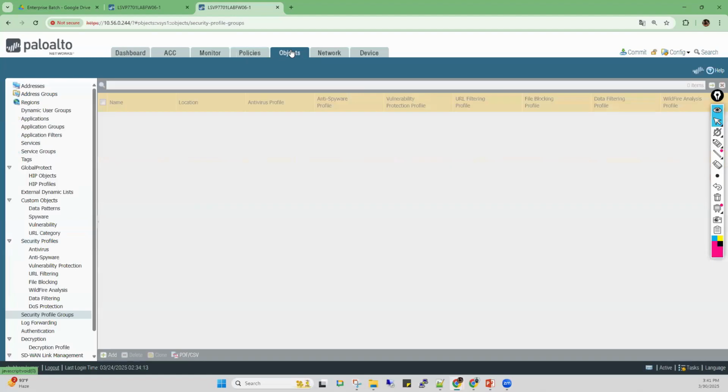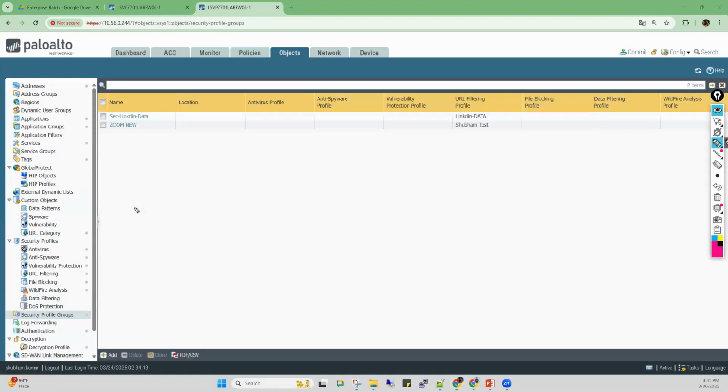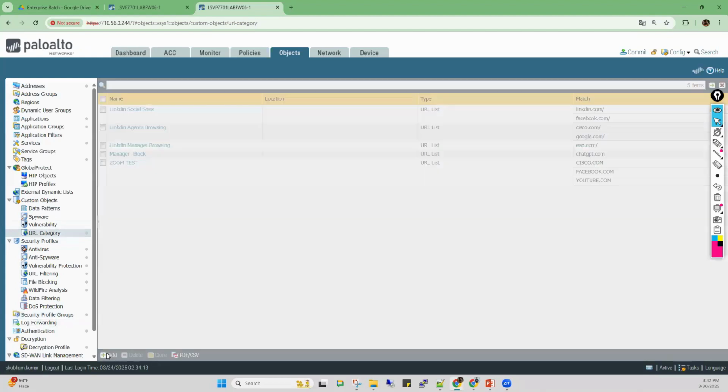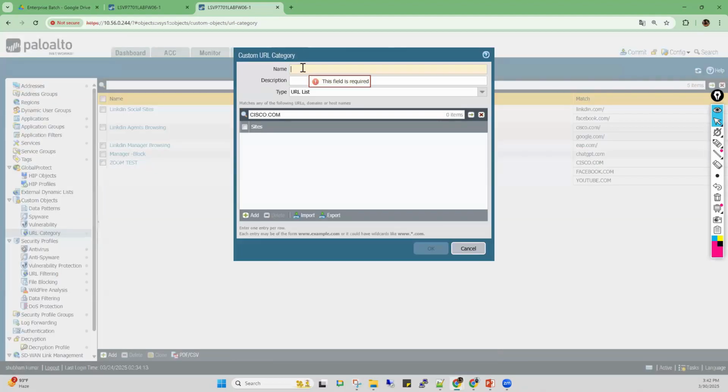For example, see, from where we can create the URL category. See here, I go to the object. In object, you guys will see here URL category option. Yes or no? Right, sir. Now, I click on URL category option. See, multiple URL categories are already there. For example, I click on add. It is telling me to write the name. I am writing here LinkedIn test user. I just write any name.